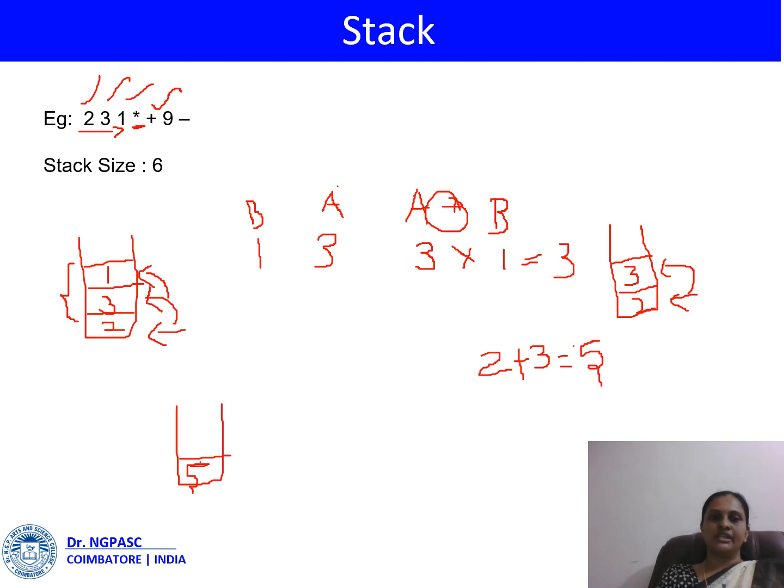So the result of this operation, that is 5, will be pushed inside the stack. Then the next one is the operand, 9. What is the first step now? Currently the top pointer points to 5. First I increment the top pointer, make it point to this location, and then insert the value 9.